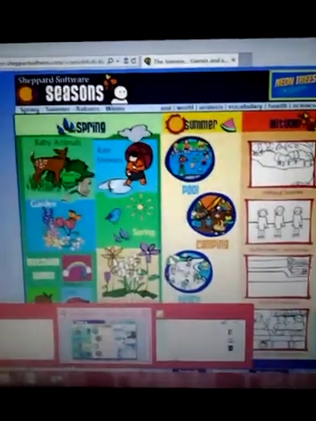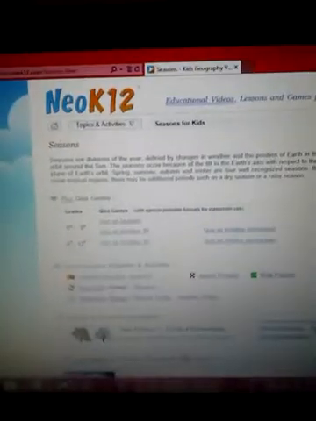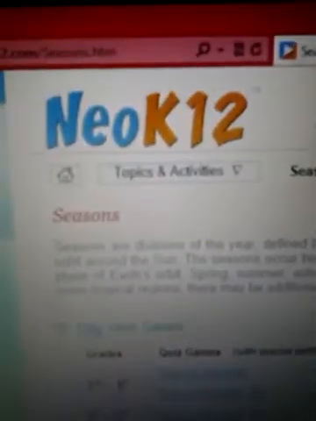Also another site that I thought was very good was Neo K12. It is a very good website. They can do quizzes. They can play games. They can label the season. They have flow charts, vocabulary games, weather turn puzzles. So this is a very, very good website.